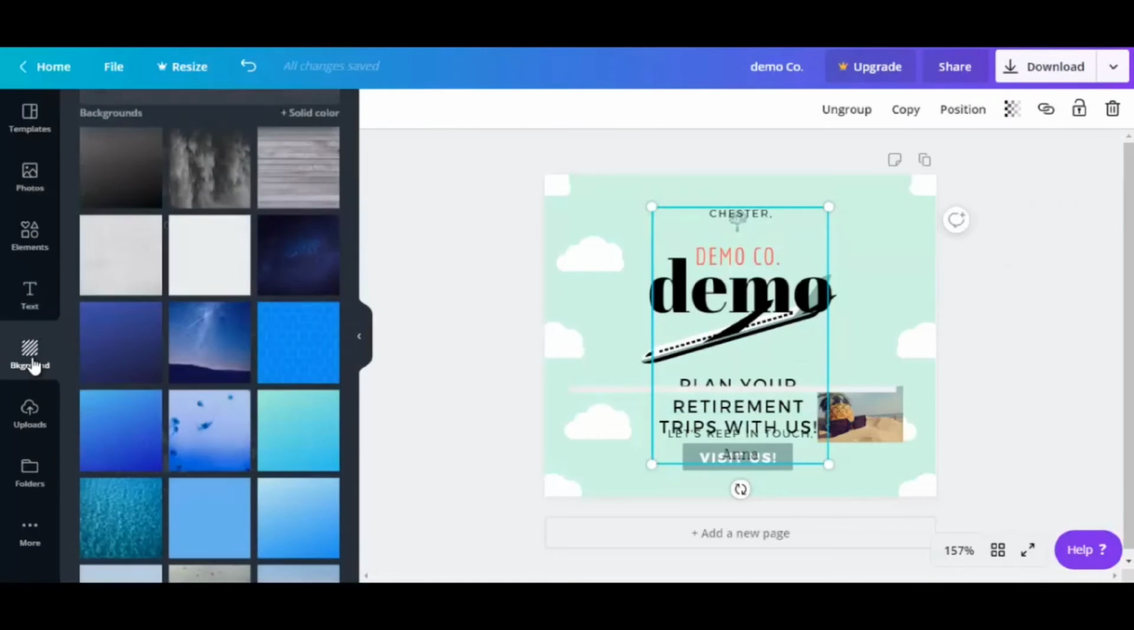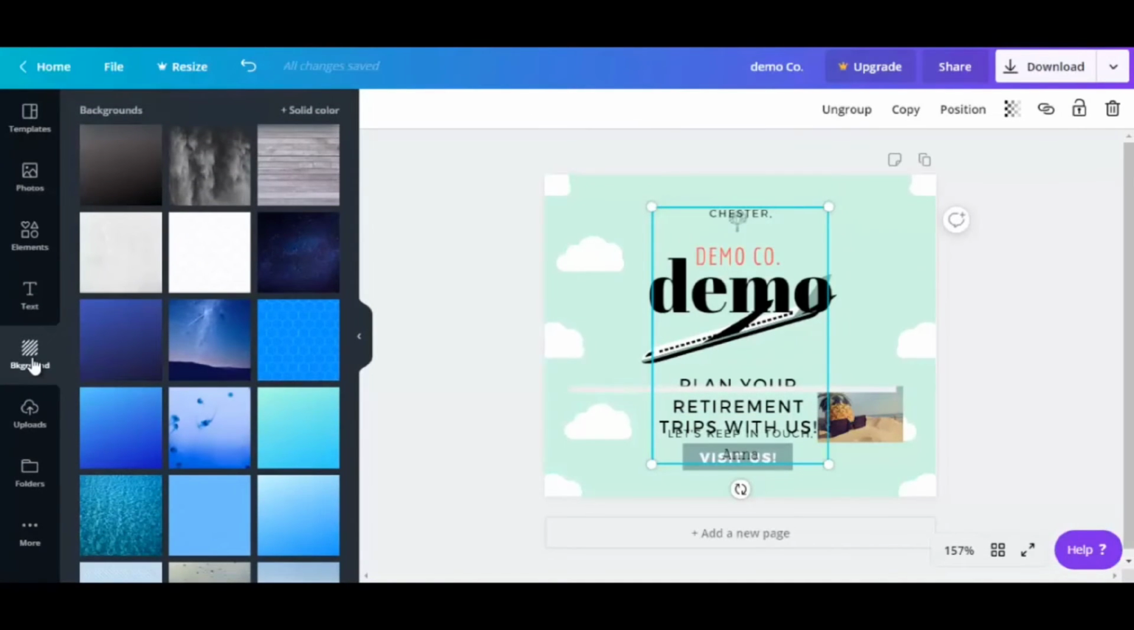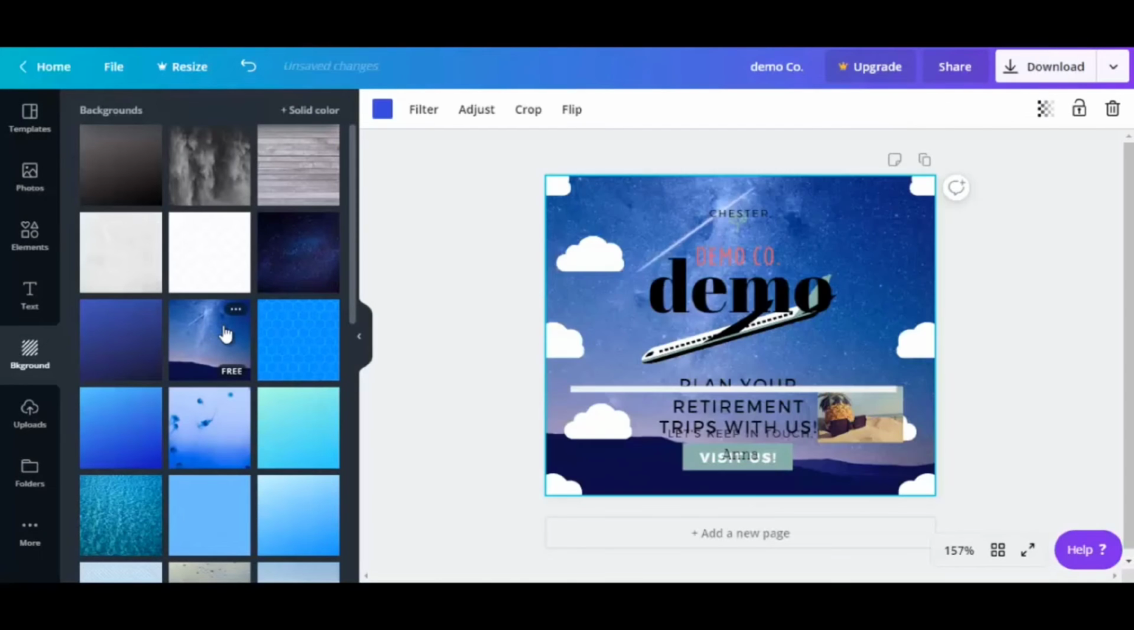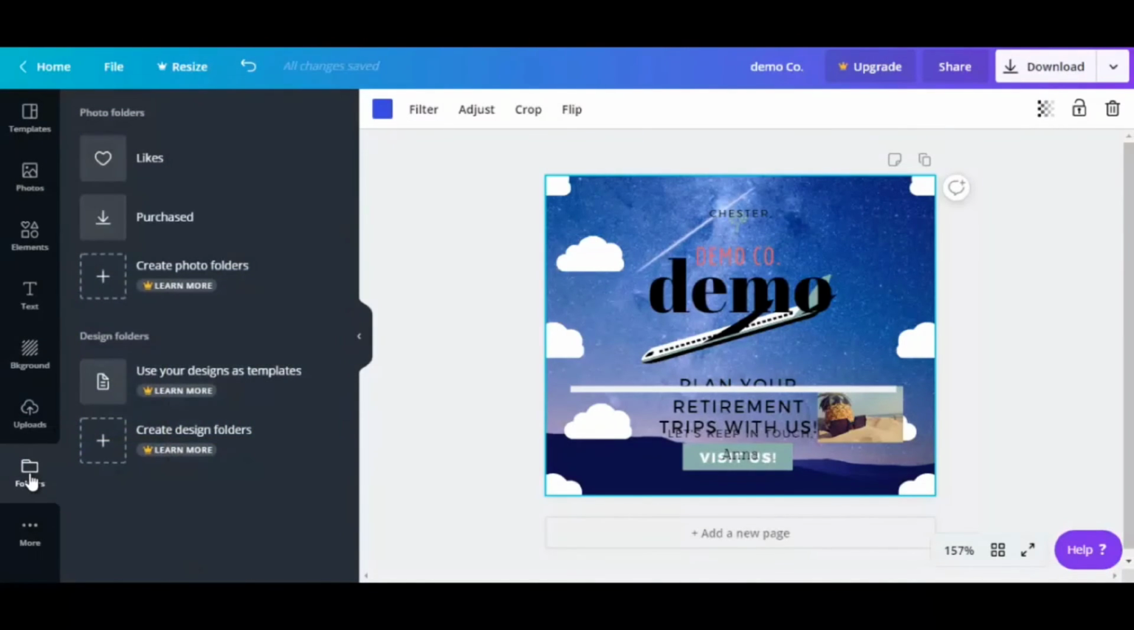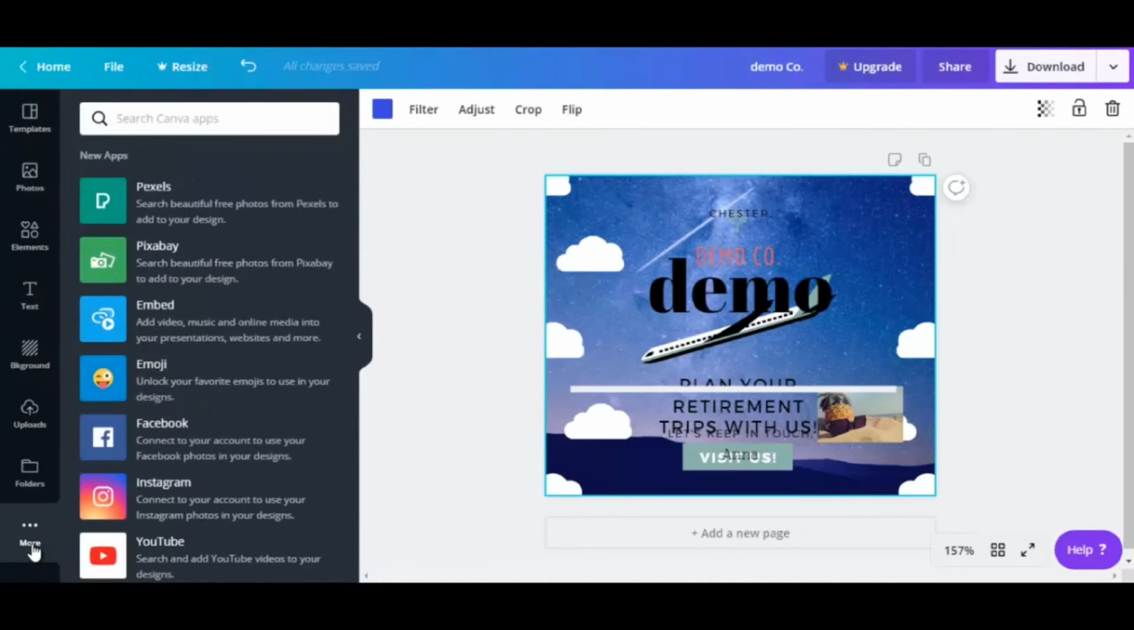Okay, and below that you could go to background. So if you want, you could change the background of this design. Let's select this one for this example. And if you go to uploads, you can see all the other files and photos that you've uploaded into your account. And if you go to folders, you can see the folders that you've created. And if you go to more, you can access different apps. So for example, Pexels and Pixabay, where you can find free photos from those sites.